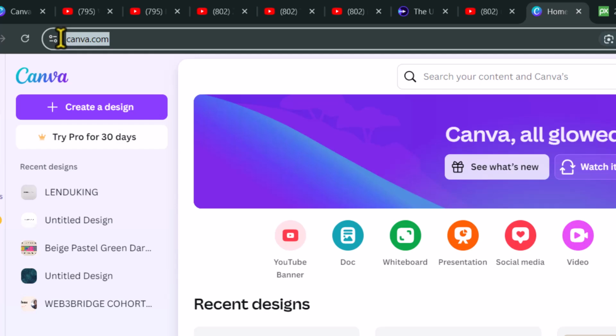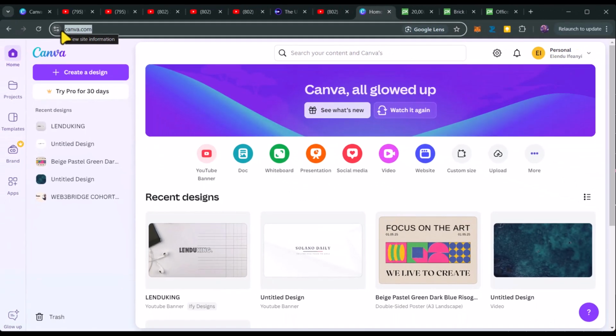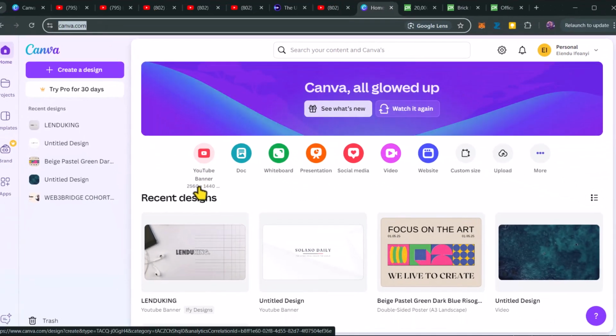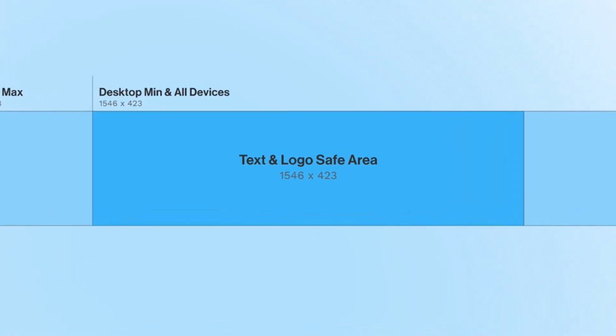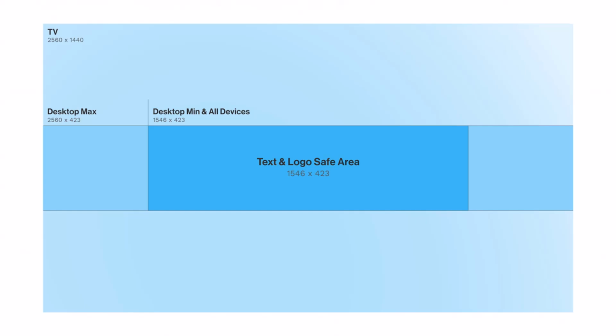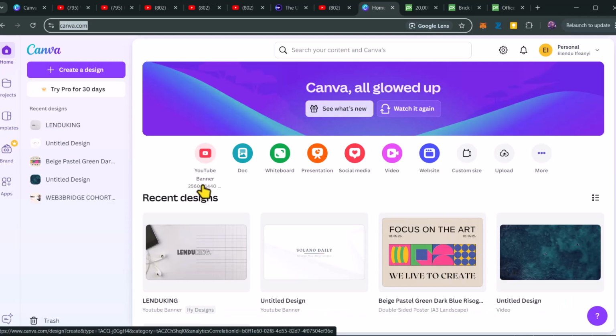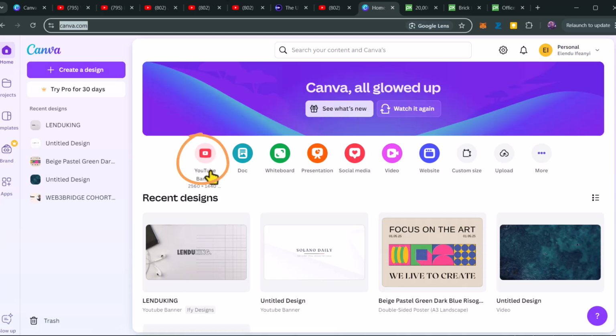Canva has templates for most of your design needs. Before choosing one, let's take a look at the YouTube channel banner dimension guidelines. Over here, you can see the dimensions that will be most pronounced on different devices, but our major interest is the area in darker blue, the text and logo safe area. This has a dimension of 1546 pixels by 423 pixels, so we will try to keep most of our content within that region. Back in Canva, from the list of templates, select YouTube banner.